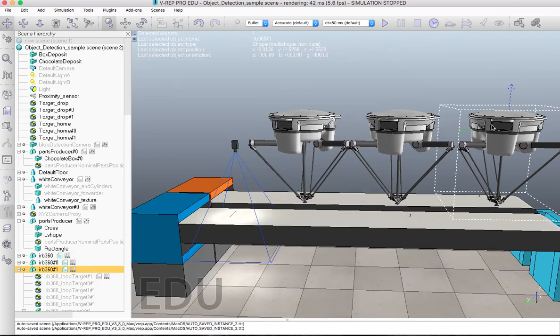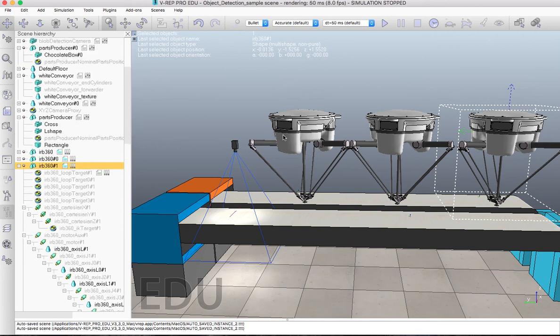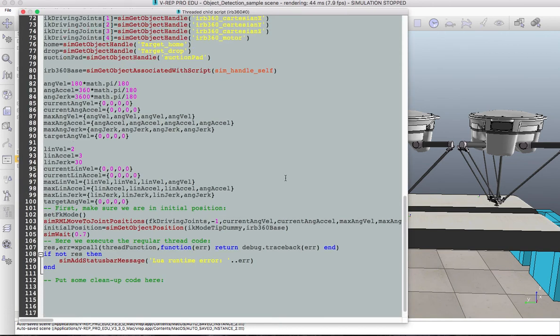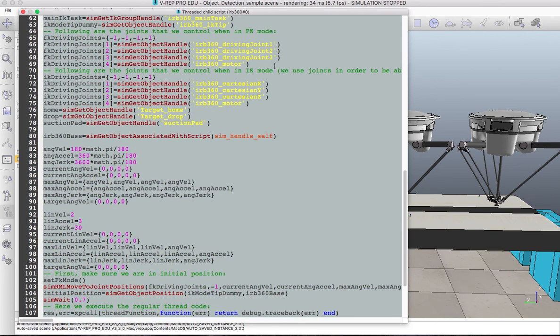So the robot code is exactly the same for each robot. The only thing that changes is the name of the signal that it's waiting for. So let's go to the first one, and if I open it, this is exactly the same, it just has a new target home. So let's check what this robot would do.